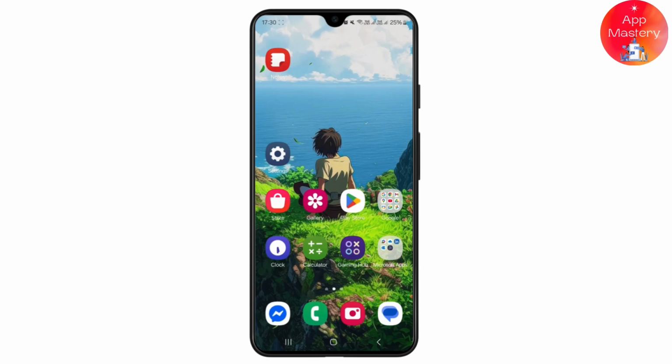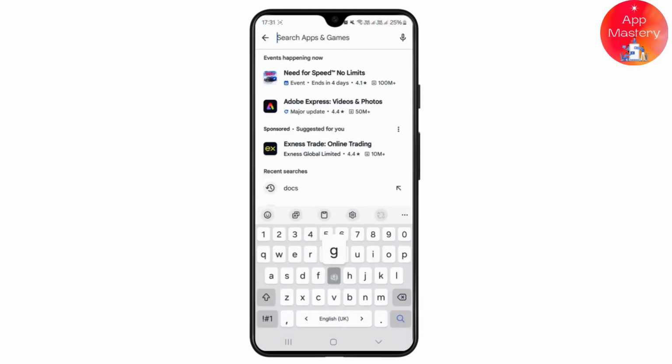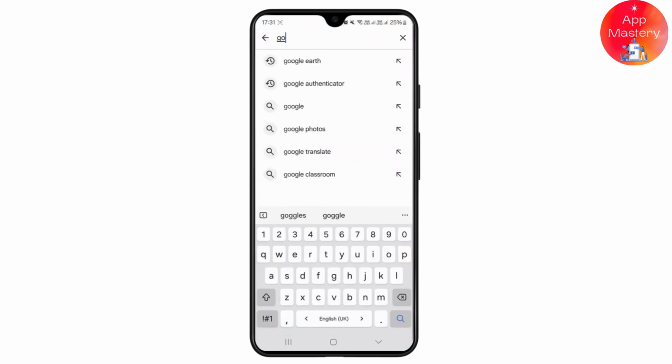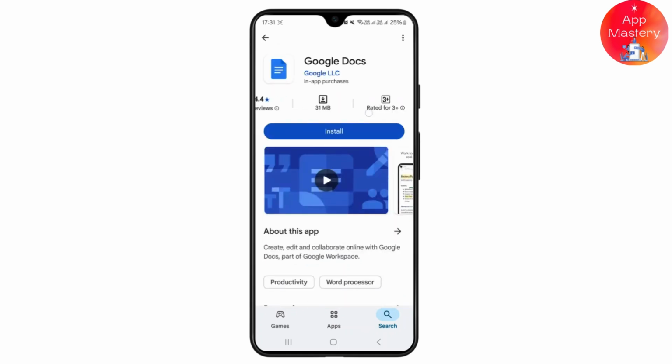In this quick tutorial I'll be showing you how you can easily download Google Docs on your Android device. So first thing, just head over to your Play Store and search for Google Docs. Once you search for Google Docs, it will appear like this. So just tap on the first link, as you can see, which is the Google Docs.